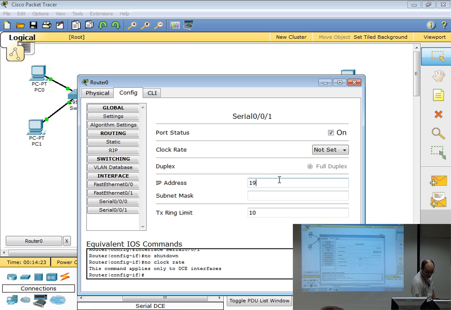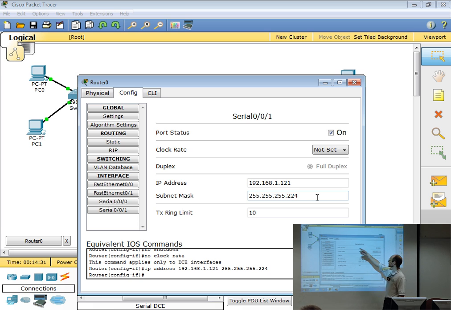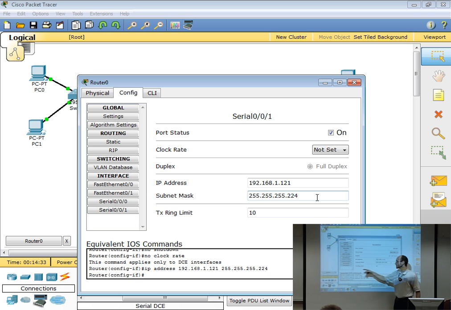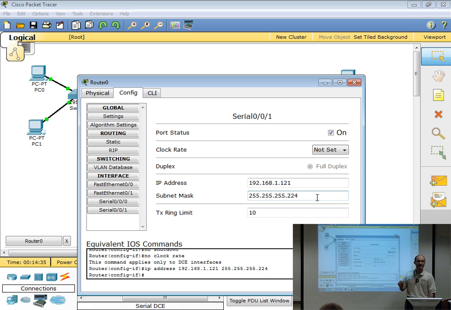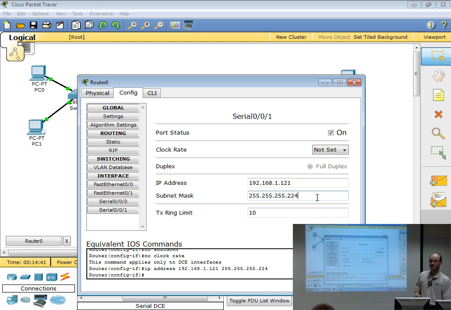I'm going to type in 192.168.1.121. Now I'm going to click on the subnet mask, and it took a guess because this router's fast Ethernet was configured to be 224. But is that the right subnet mask for this network? What should the subnet mask be for this serial network?